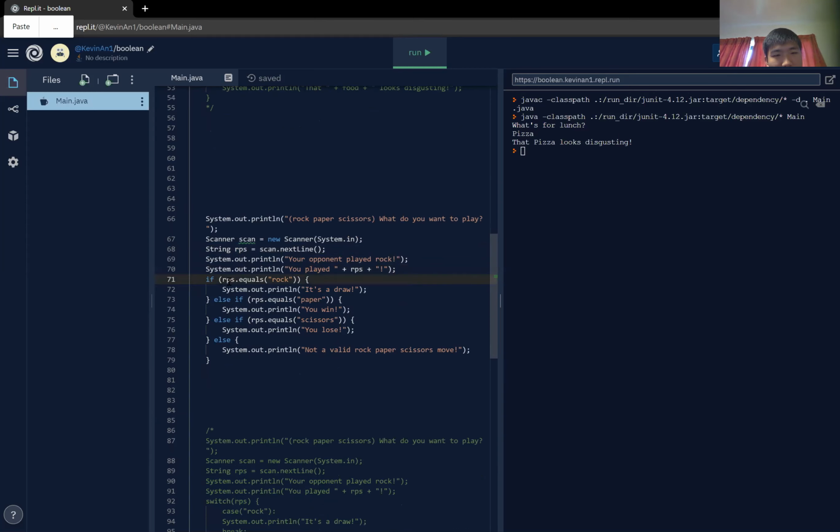Then we go into this if statement. It checks if what I played is equal to rock. Since my opponent played rock, it'll say it's a draw. So if the first condition is true, it's going to say it's a draw, and once this is true, it's going to skip all of the things afterwards. It only does what's in the first brace. But if it's false, then it goes into the else case.